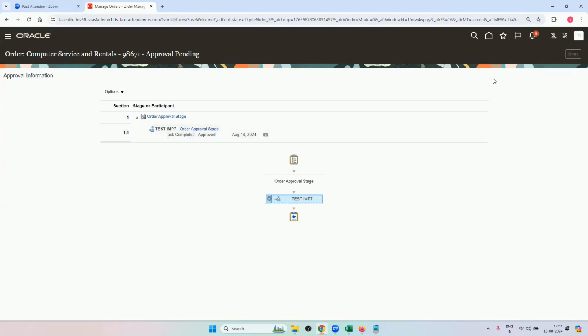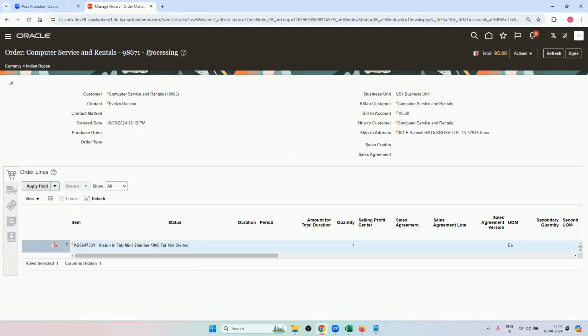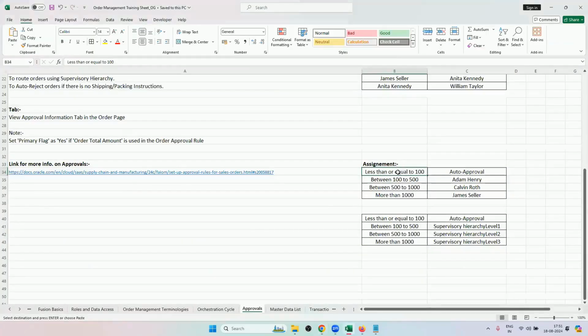So now if you click on refresh, it will automatically go to processing. You can see it has gone to processing. So none of the approvers had to log in and approve this. This has been auto approved. So with this, we have seen all the 4 hierarchies, all the 4 tiers. This is a very real-time scenario in an organization. They tell you to configure the approval rules as per the limits, as per the amount tiers. And each amount tier should be assigned to a particular person or a group of persons. So this is what we have demonstrated.